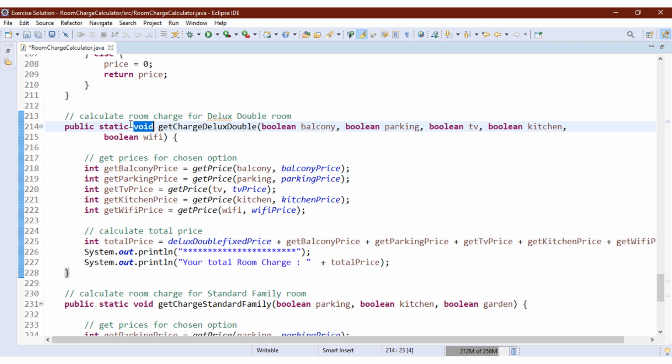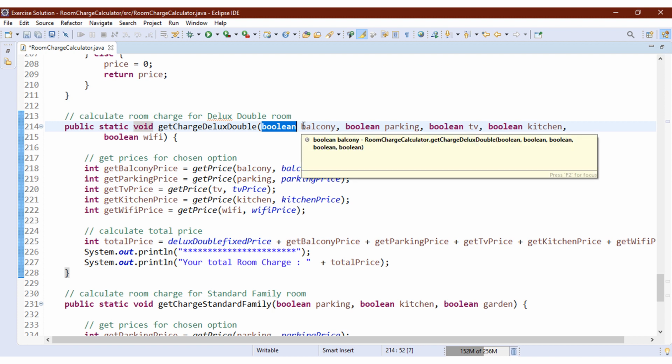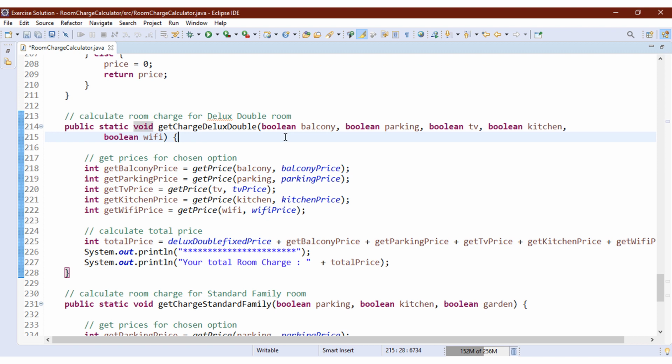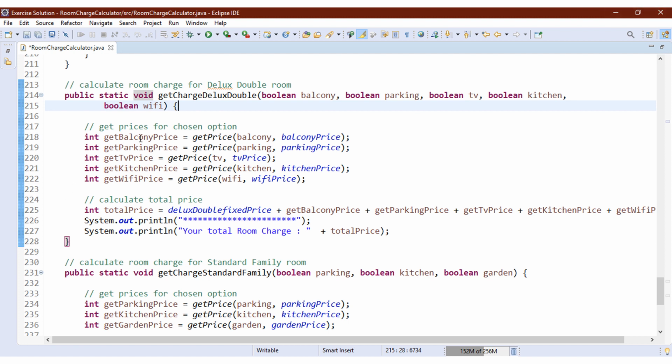And then I set those parameters, boolean balcony, boolean parking, because we already converted the user answer to true or false, I mean a boolean value. So if we declared it as a string, then we would get an error, because we are already passing the user answer as a boolean value. Okay, and then get the price for the chosen option.